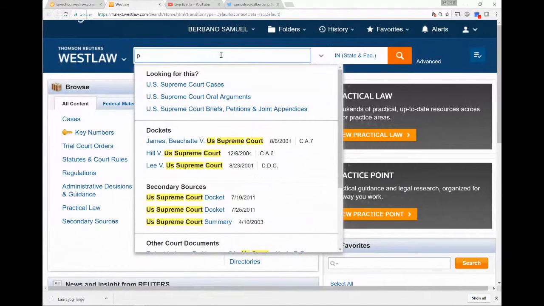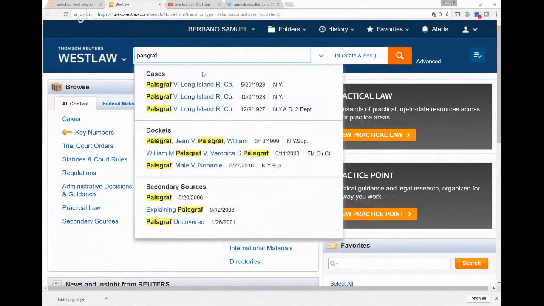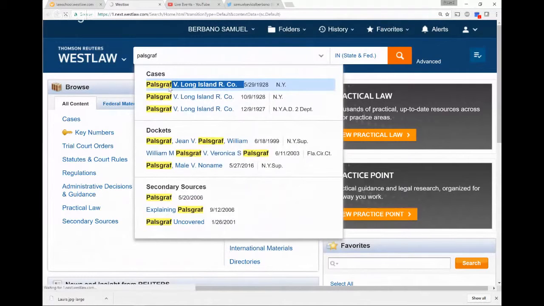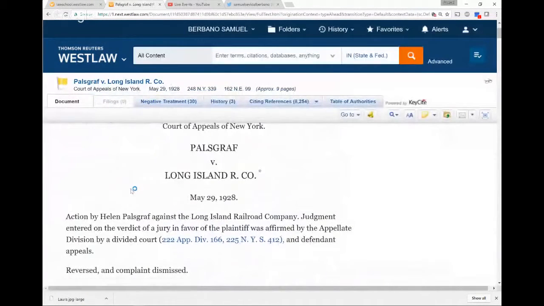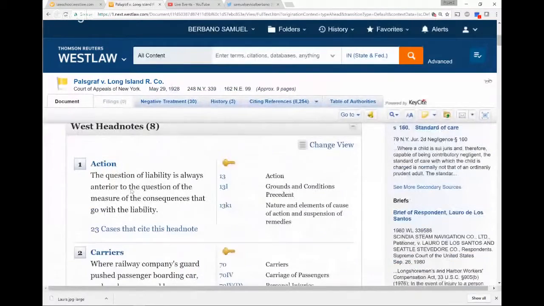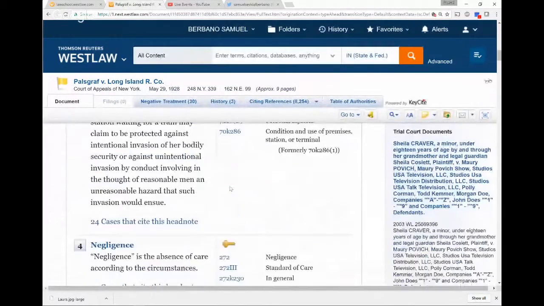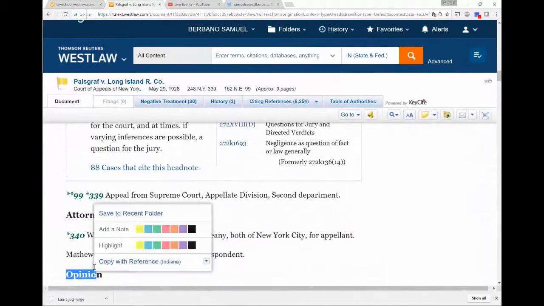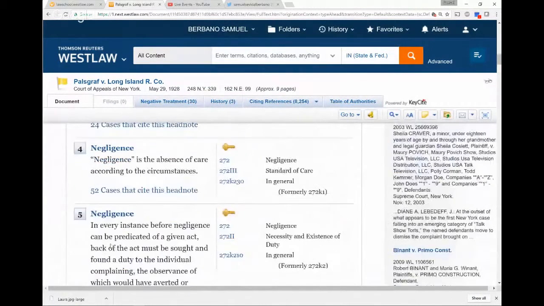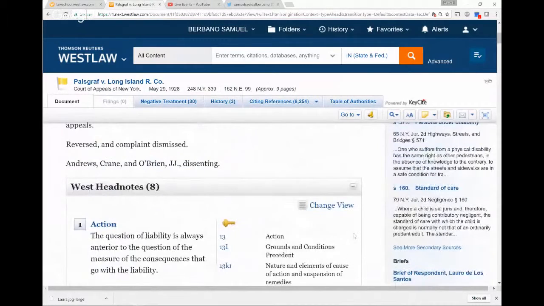Now, within a case like Paul's graph, we remember that you can read it with the aid of the attorney editor written summary and headnotes. It's this stuff before the case gets started down at this point at which it says opinion. So everything above it, not the opinion, not the language of the court yet, but definitely helpful. Hit change view to view the West headnotes in the two columns.